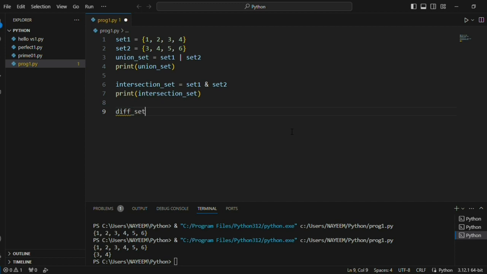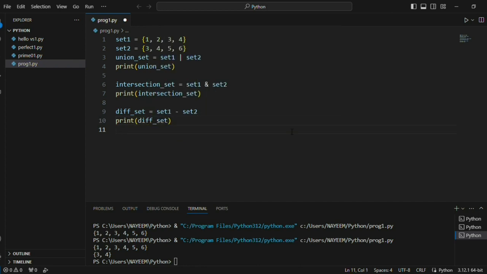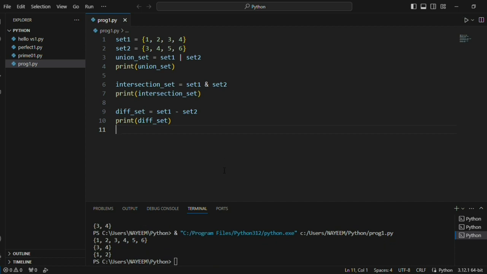Likewise, we can create one more set. Let us call it difference set, and let us say set 1 minus set 2. So it is going to give us the difference between the two sets. Let us just print it out and run the code, and as we can see, from set 1 minus set 2, it is going to give us 1 and 2. So now let's move forward.